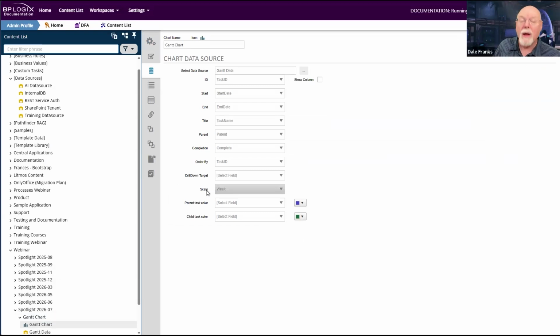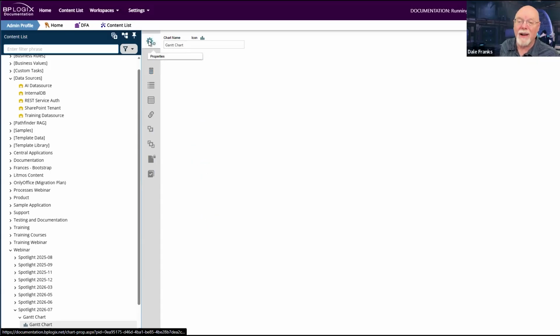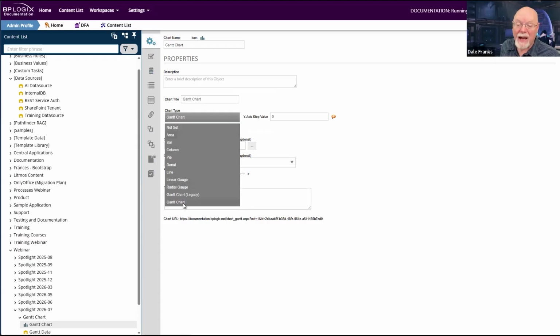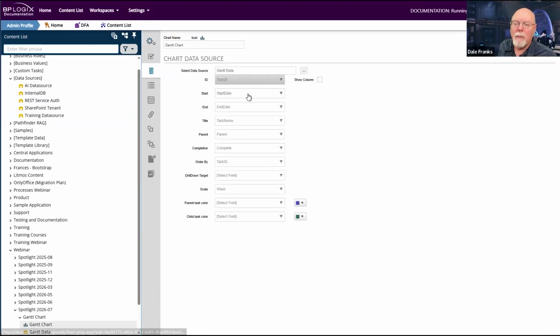By the way, the old Gantt chart now shows up as Gantt chart legacy. So if I go over here and pick my chart type, Gantt chart is the new Gantt chart. Gantt chart legacy is the existing one, the one that we put in 6.0. So Gantt chart is the new Gantt chart.